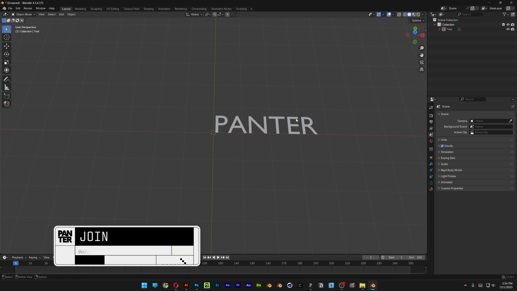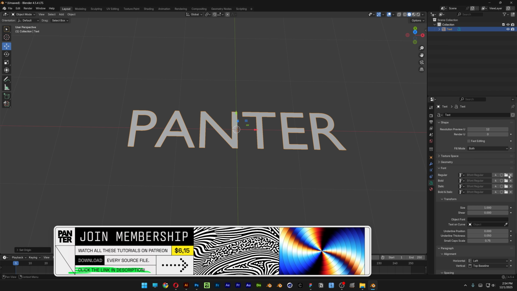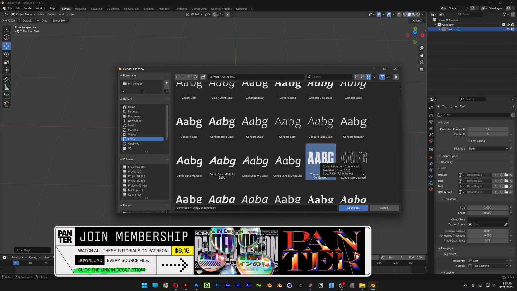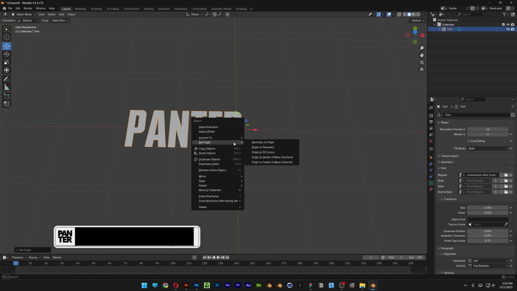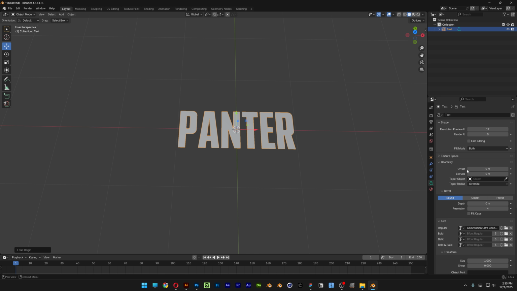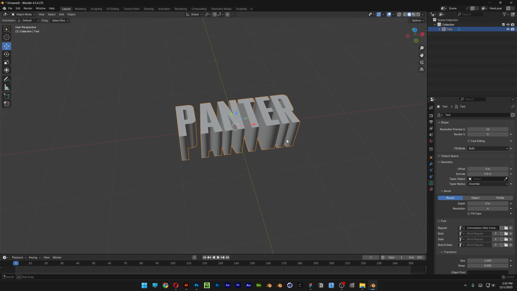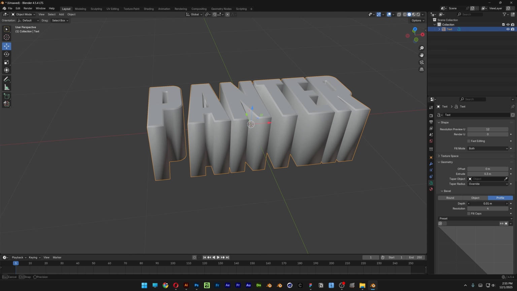Okay, so I'm going to start with this text as a reference. Let's go to data, go to the font, change up the font, and select the Commission Ultra Condensed. Click on open. Then I'm going to select it, right click on it, set origin, geometry to origin, and go to geometry. Here we're going to need to increase the extrude. Probably going with like 0.3. You also can add some bevel. I'm going to go with this straight profile.